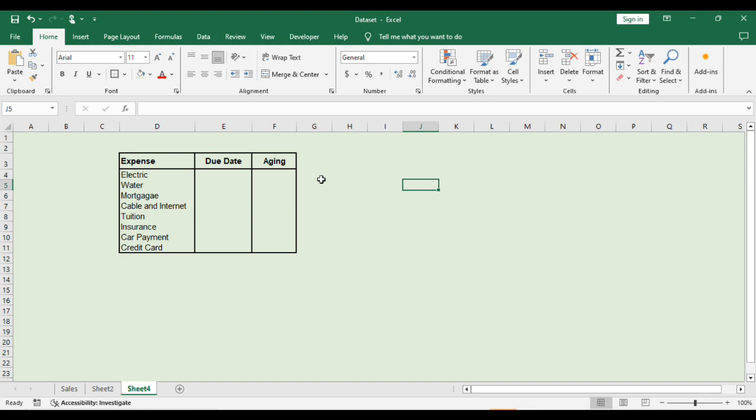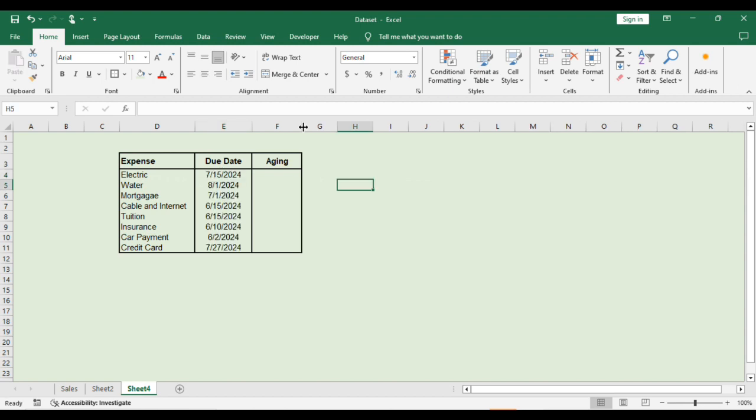So we can use Excel to track expenses so we can see when they're coming due. Here we have a list of expenses, typical expenses you see in a household. So the first thing is to assign due dates. Now that we have our dates, let's see how many days before that expense is due.